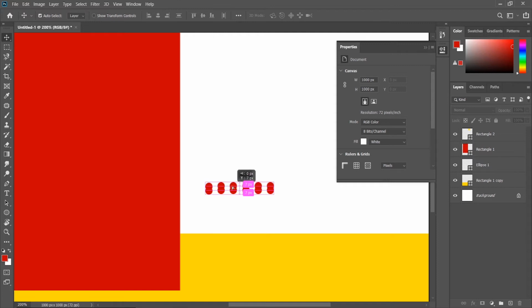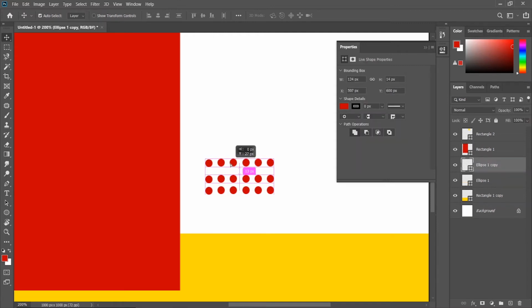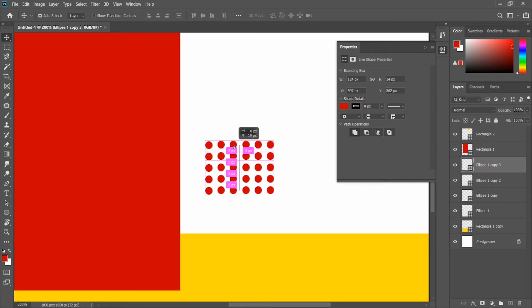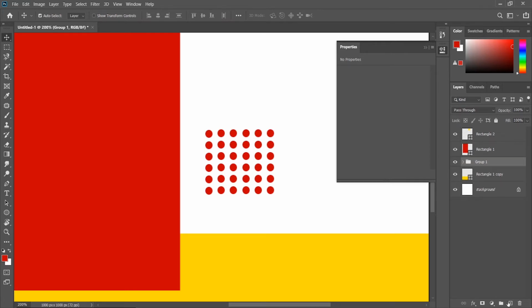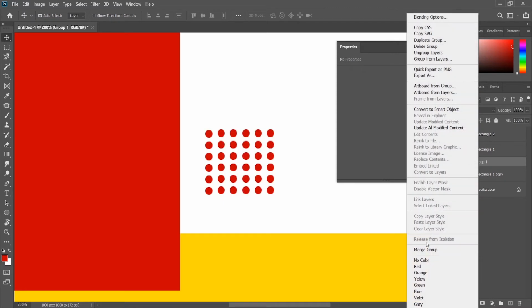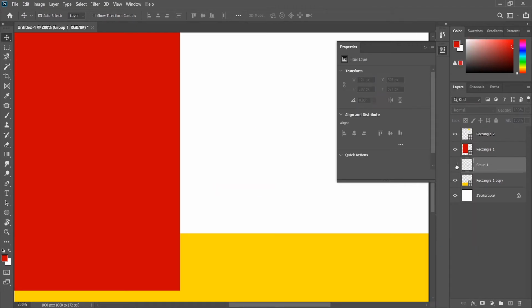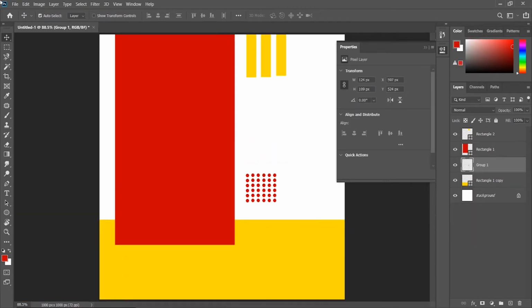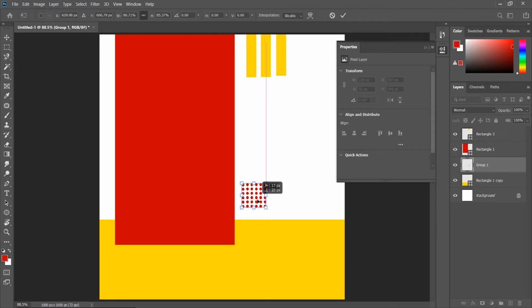And press Alt and copy six times like this. Group all the circle layers and right click and merge group, and do Ctrl T and set according to your requirement.